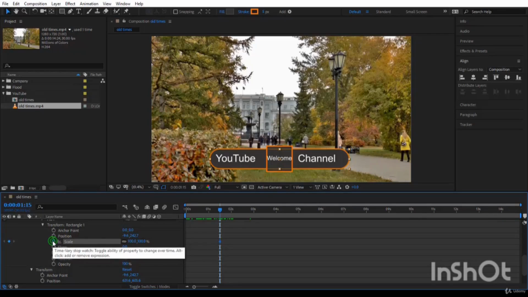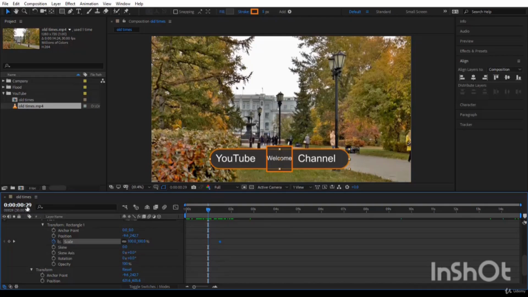We click on the stopwatch, and then we go back to 1 second. Here you are. Okay, you can just type 1 second here. And then we put the scale to 0. So we're not animating the shape layer, we're animating the shape itself. I want to show you why.